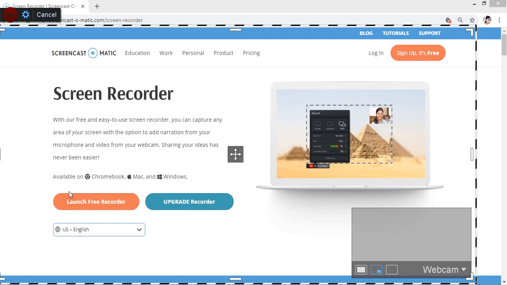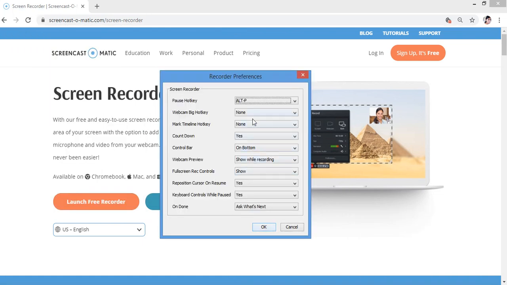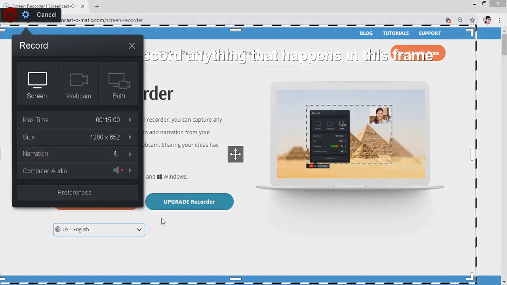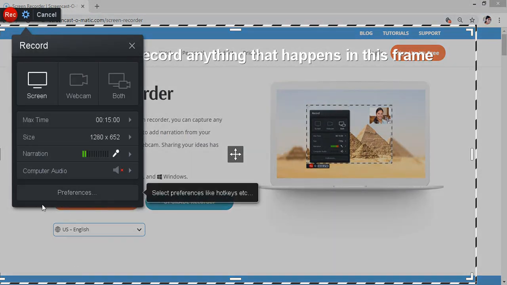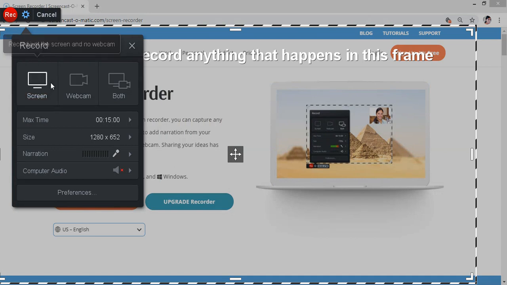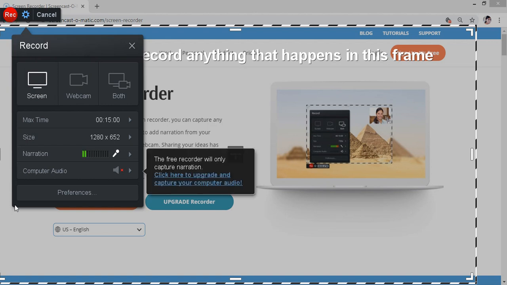Then preferences options will be shown in different forms. If you want to change these options, you can change them, but now I'm not changing anything. I'm going with the default of whatever is given in the recorder preferences. Now, here, if you check this red box, it will be shown below. Accordingly, you can click on that.